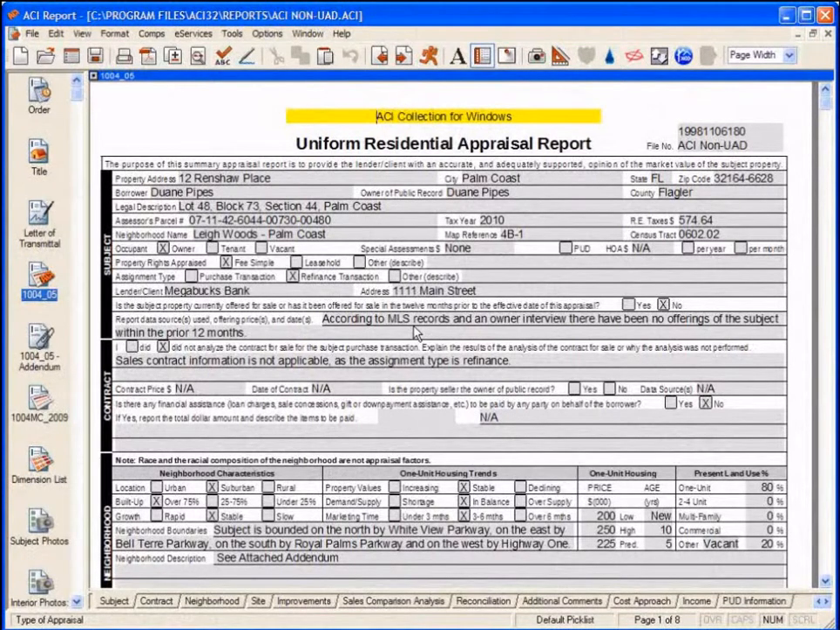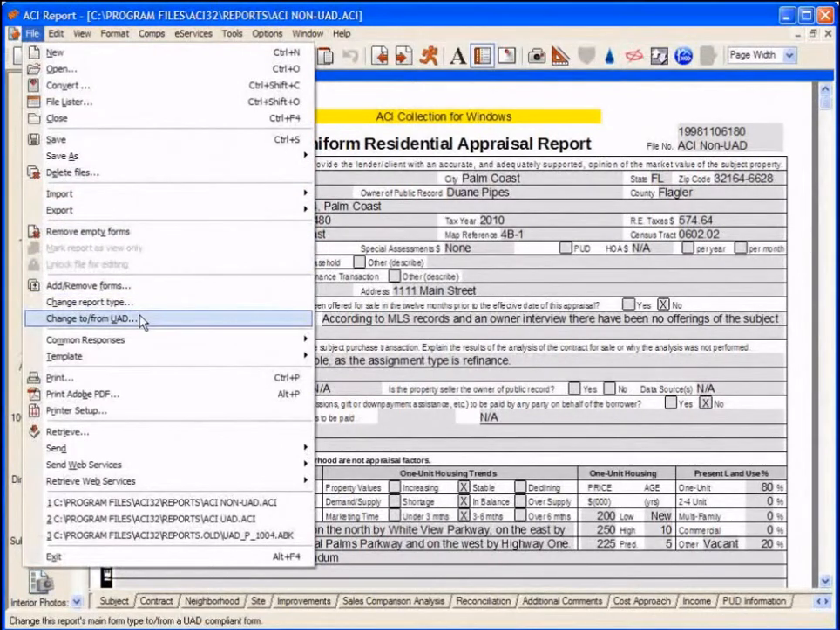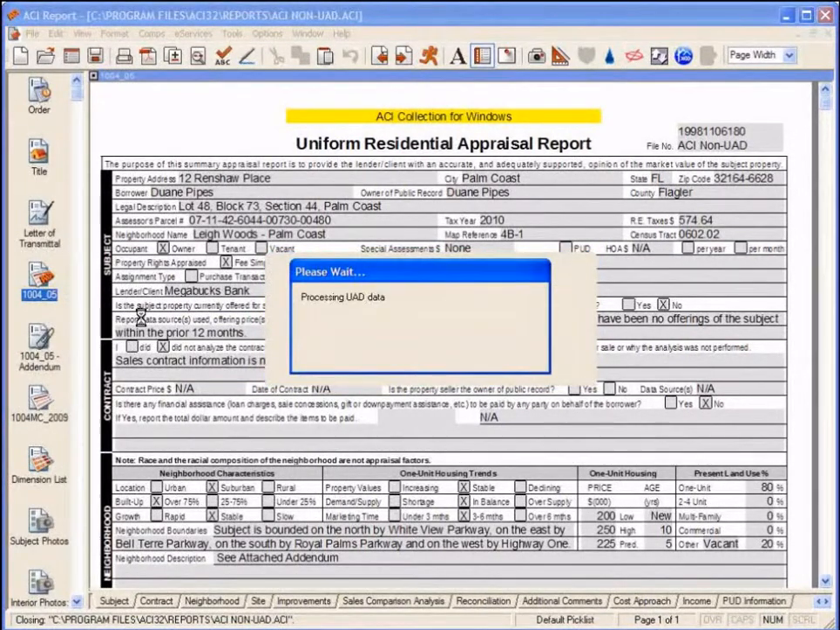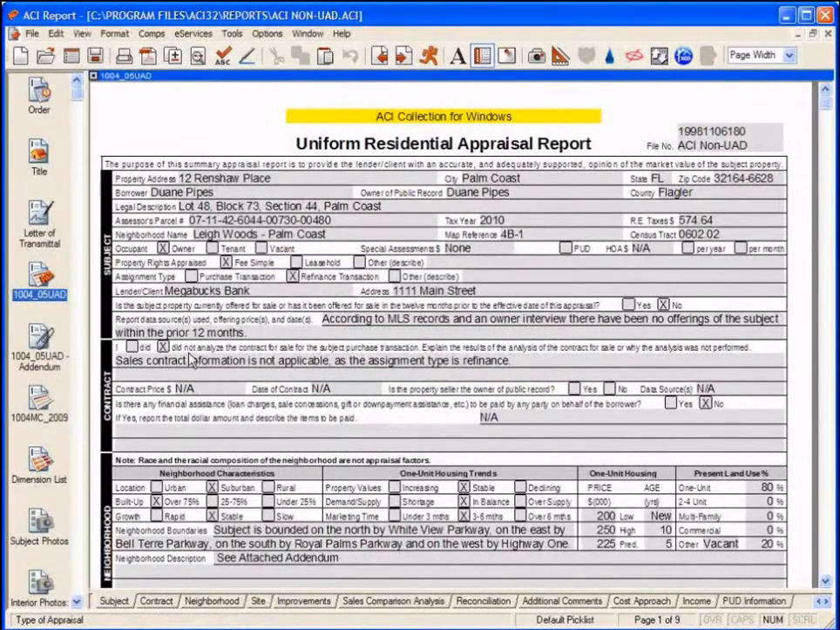If the original order was requested on a non-UAD form, and the order was changed to be completed on a UAD form, or vice versa, click File, Change to from UAD. ACI recognizes the 4 UAD form types and changes the primary form. If the original report was completed on a non-UAD form, it is replaced by the UAD form and includes all the previously entered text. The same is true when changing to a non-UAD form.